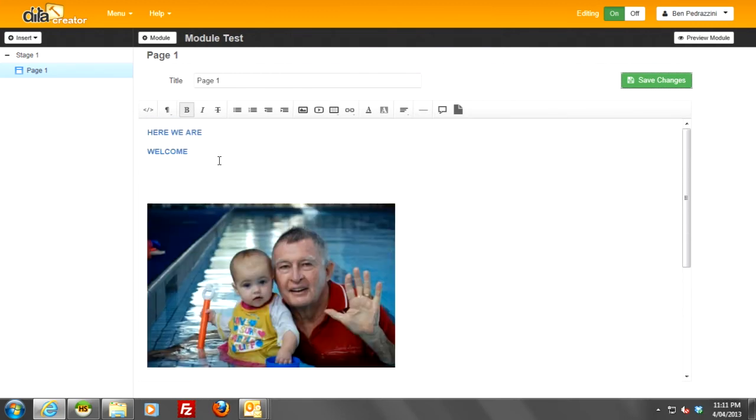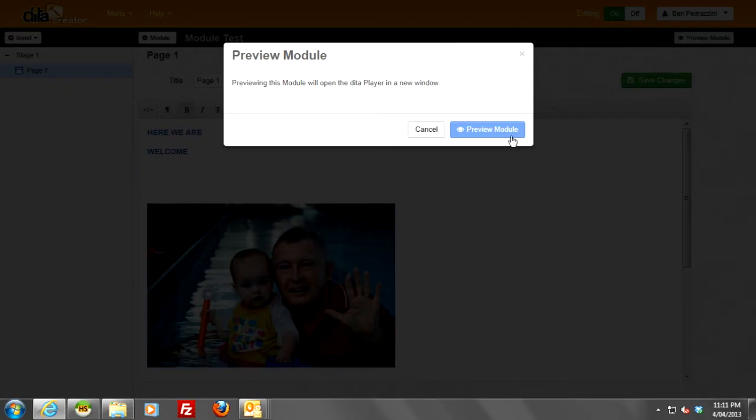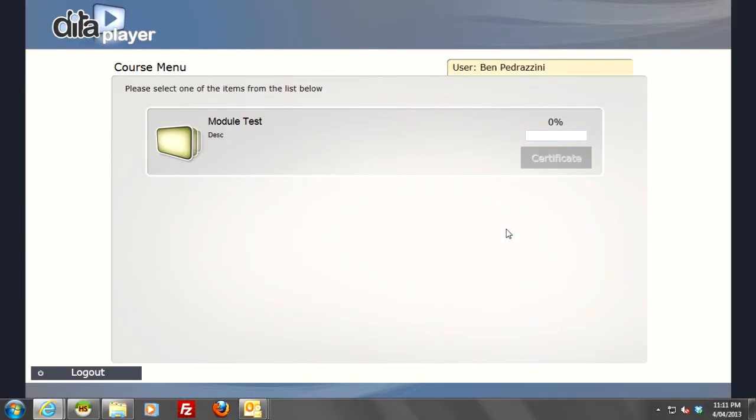What we've done there is, let's see how we're going now. So let's preview what we've done so far. We've got a preview module button up the top right hand side here. Let's click on that, and that'll take us through to how the user is going to see the module once they log in. So they'll come to a course menu page.